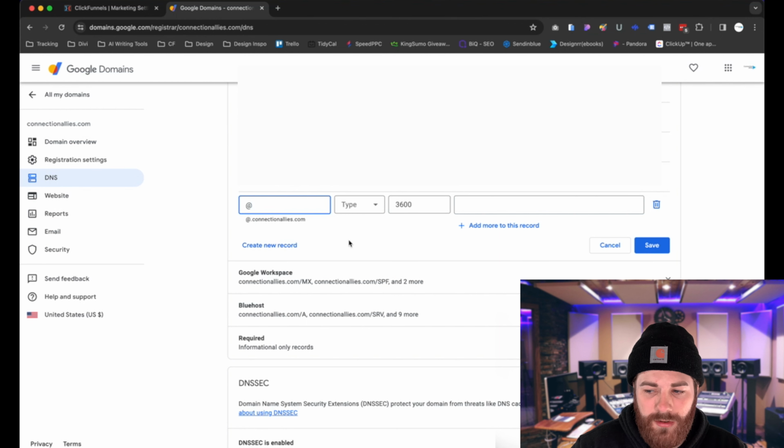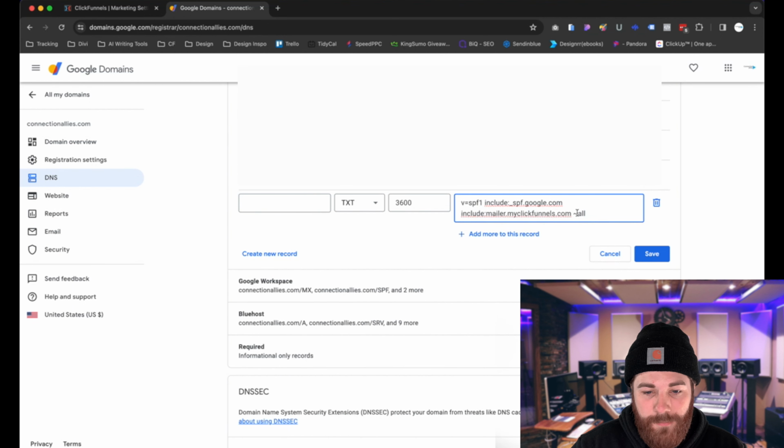I believe Cloudflare is blank. I believe actually Google Domains also has you leave a blank. But again, everyone's different. Sometimes it requires you to put that @ symbol. From there, select the type. In this case, it's going to be a TXT record. And from there, just paste in the data that we copied.